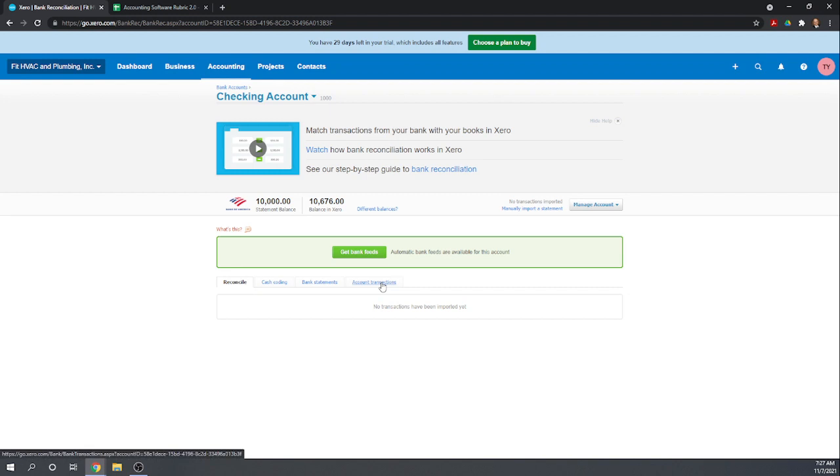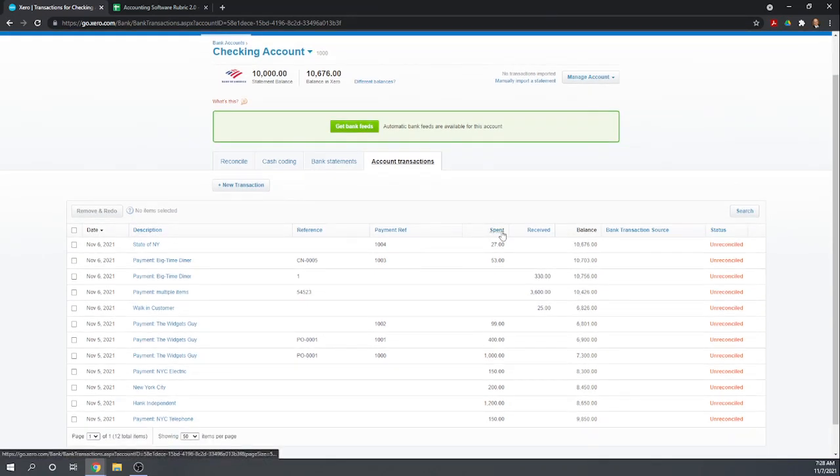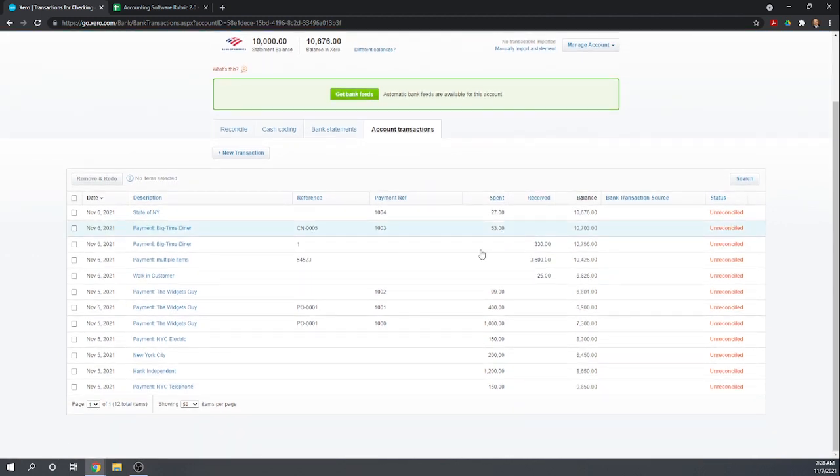Account transactions. Wonder if you can do this reconciliation. Okay, so we can add transactions here. That's nice if we're missing something from the statement. Okay, so let's go through and select a couple of the things. I have a bank statement here, and the bank statement shows that the telephone payment of $150 cleared. So I'm going to mark this here as cleared.